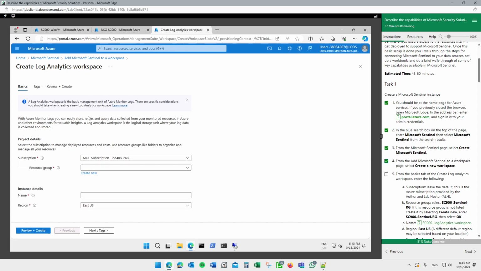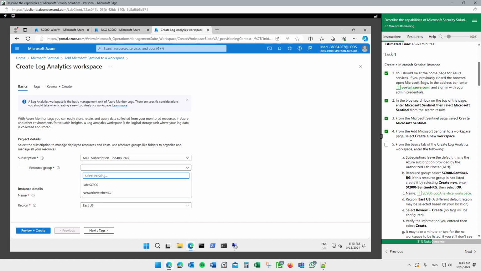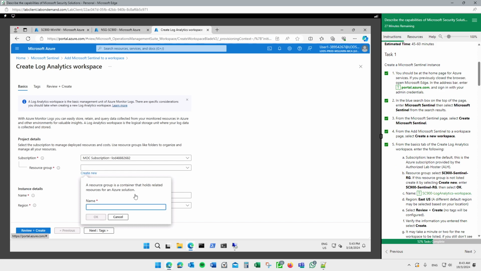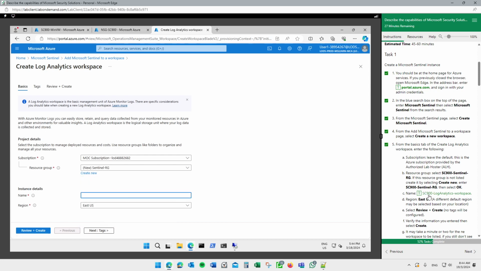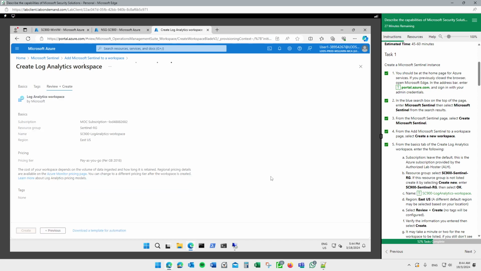Okay, you need to pay for this Sentinel. That's why you need to associate it with the subscription. And for the resource group, we create a new resource group. We call this SC900 Sentinel RG. I'm lazy, just type Sentinel RG. Okay, then the name given is the log analytic workspace. Click review and create.